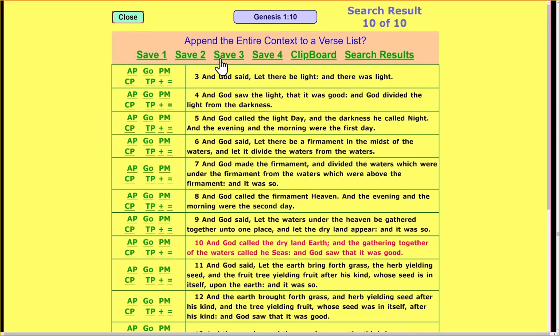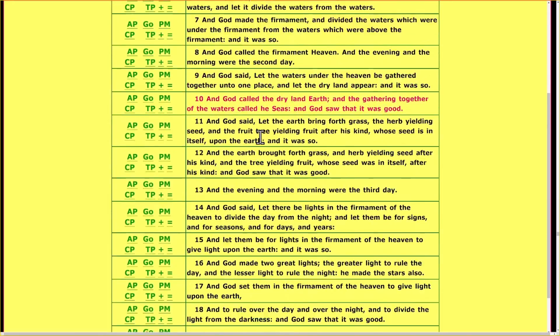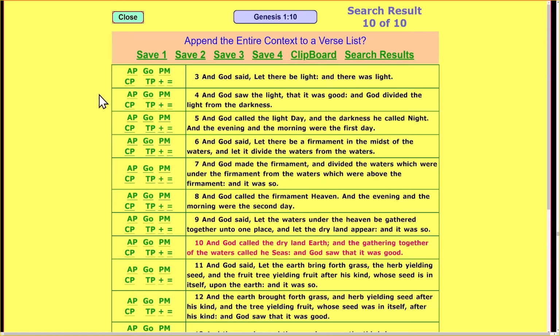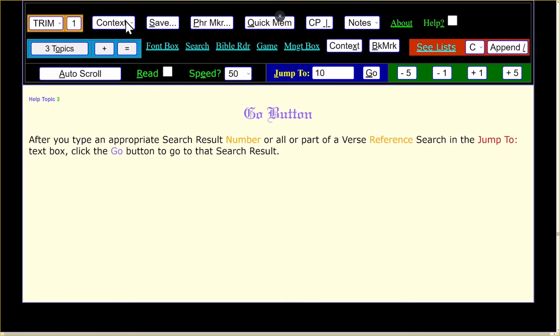In this context dialog, this actually occurs in different places. You can pick this up from a whole bunch of different places in the Bible program. So I may as well just go over it right now. Right here, you can append this entire context just by clicking one of these lists up here, if that's what you want to do. Over here, you can append this, and this says to the clipboard. Now, if we close this, we can look over here at our append. It's set up to the clipboard.